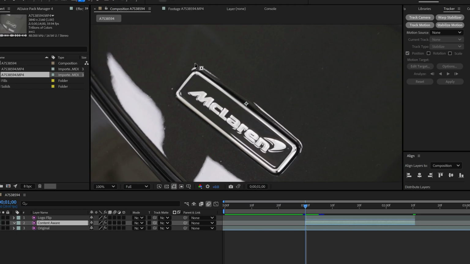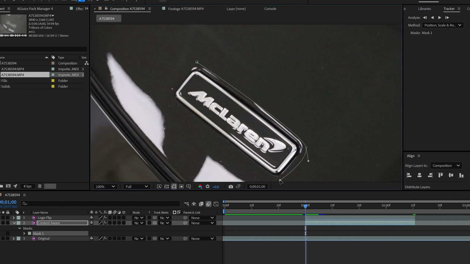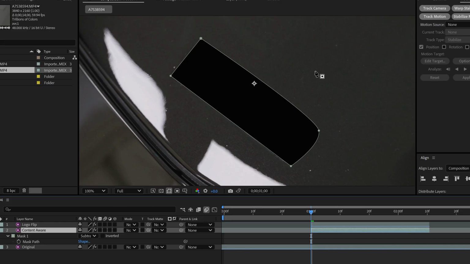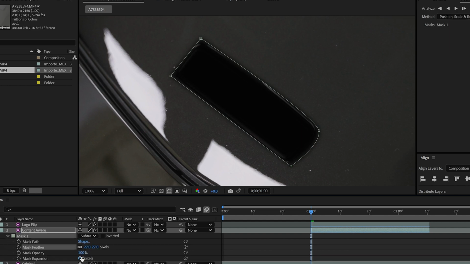Press Pen tool and start masking around the logo of the car on the Content Aware layer. Then we're going to go to the mask and change it from Add to Subtract. Turn off the other layers and this is what you should have. Add a little bit of feathering and I'm going to expand my mask just a touch.